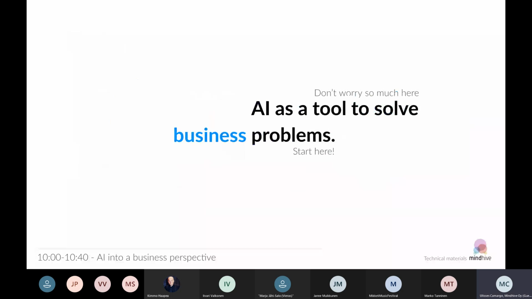So again, the goal of this workshop is AI as a tool to solve, let's put it, business problems. And let's start with this. Let's not worry again with the tools themselves.